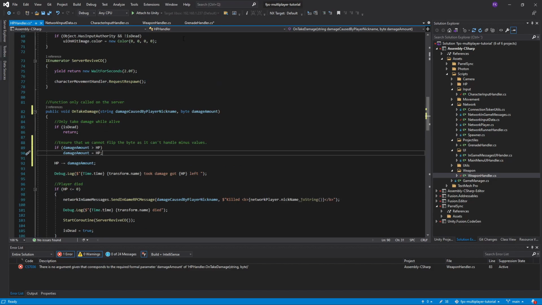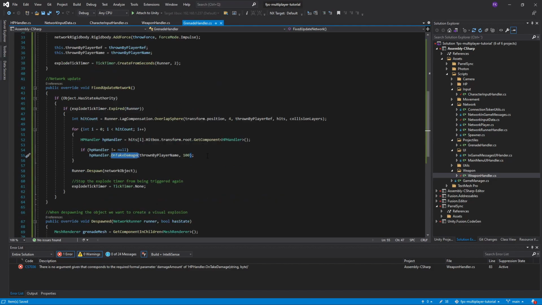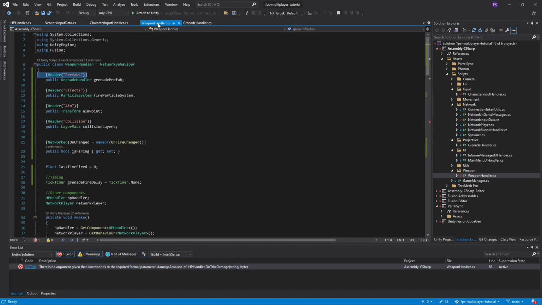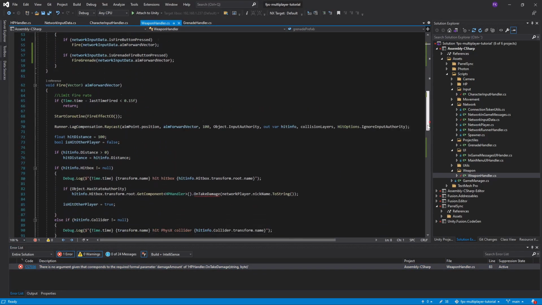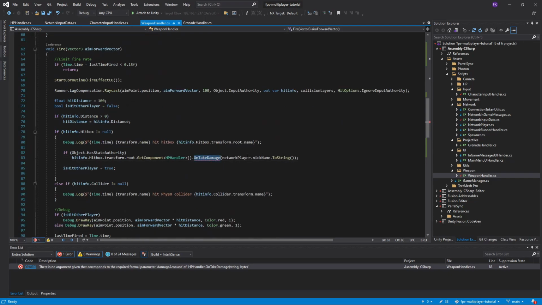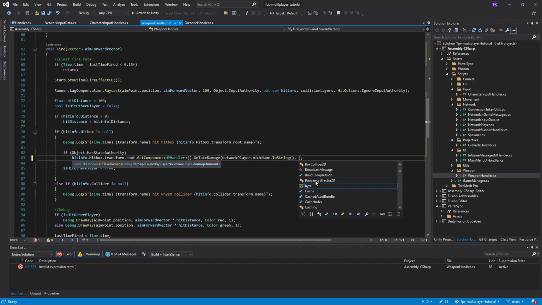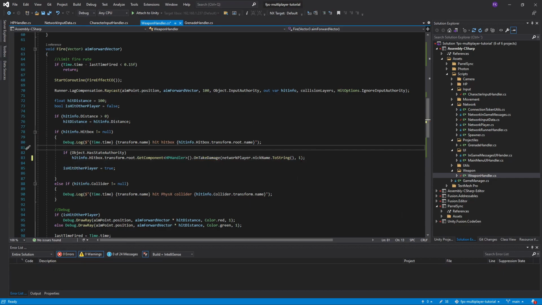Okay, so let's save this and let's save our grenade handler. But we actually have an error that we need to take care of. So the weapon handler right now is using the on take damage as well, but it needs a value. So when we are firing our regular weapon, we wanted to make a damage of 1. So now we can save and try this in Unity.